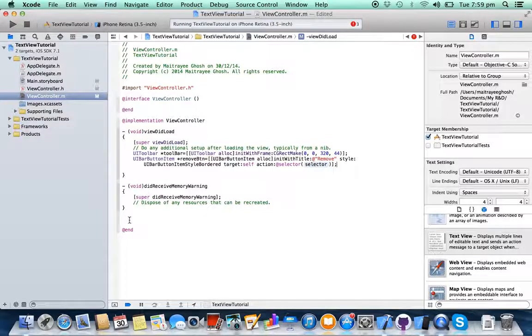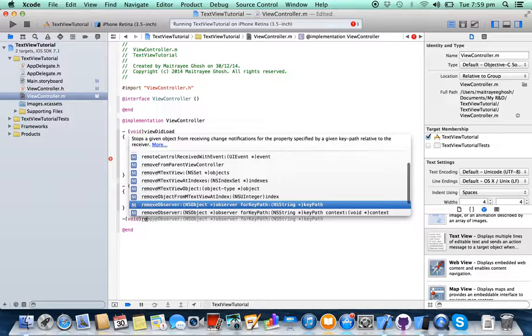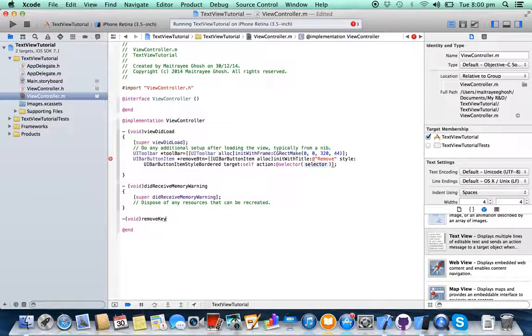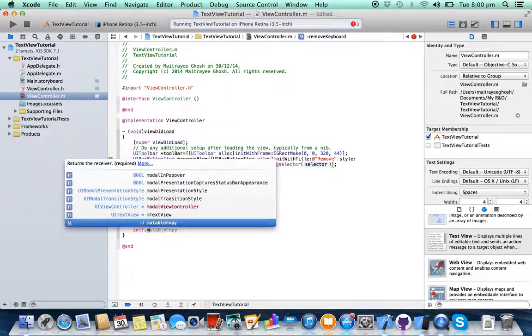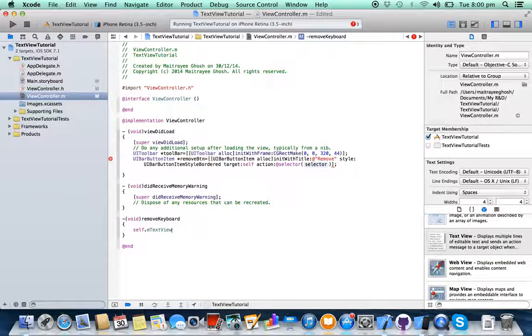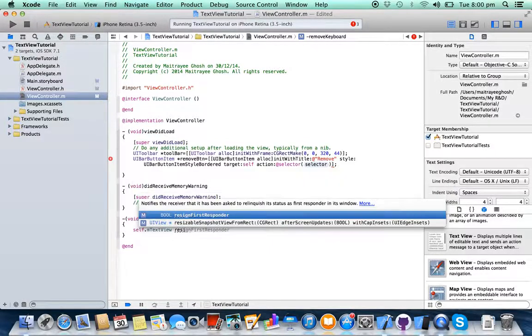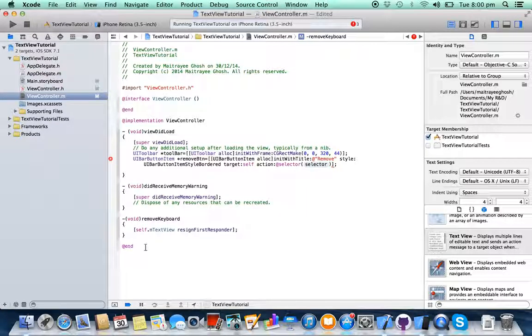Okay, for this you have to create a method here. Under which write self dot, this is your reference outlet name actually. You just have to copy this method name and paste it here.